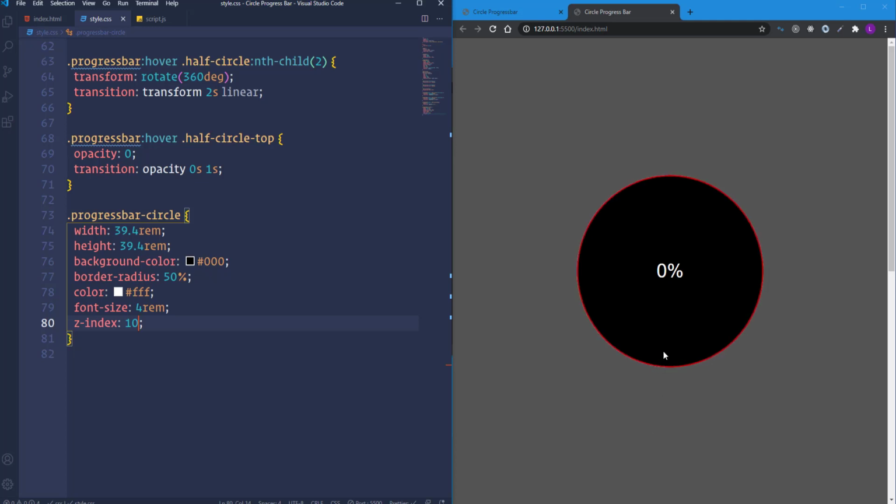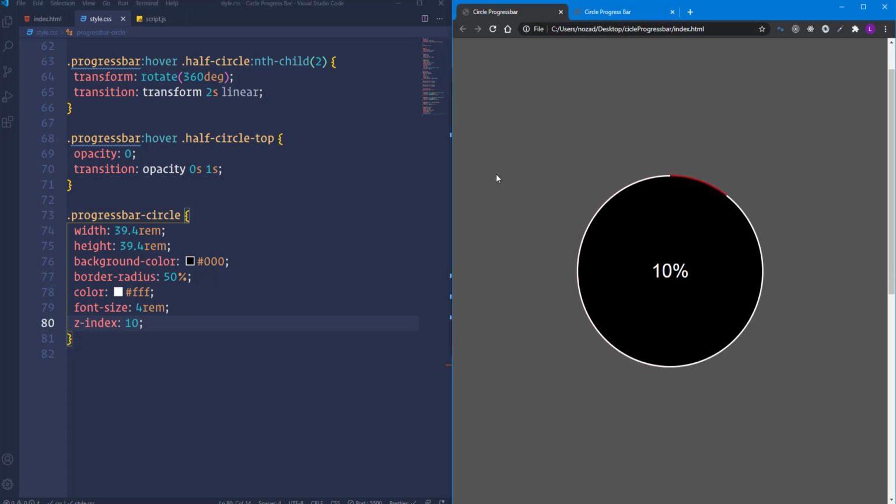Alright, so now we have shown you how to create a progress bar using CSS, and now we're going to show you how to make it work on scroll using JavaScript. Let's take a look at the finished project. So if I scroll down, then the progress bar will be filled, and also the percentage value will change accordingly. Then it will decrease once we scroll up back to the top.